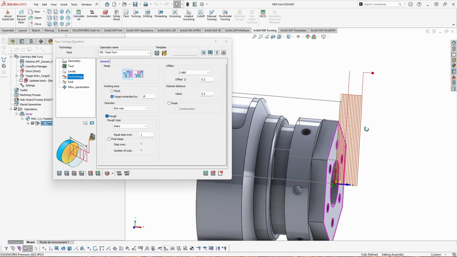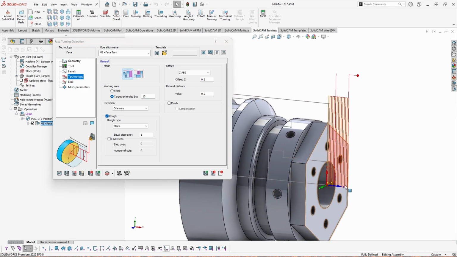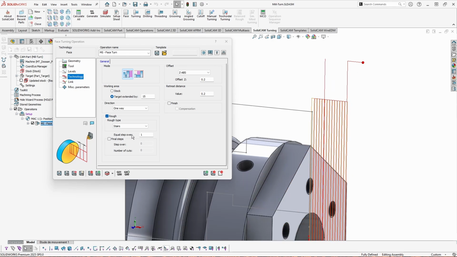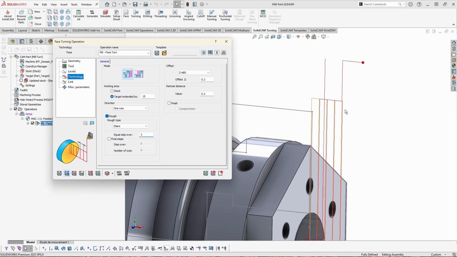Now, our face turning is extended by the 15 millimeters from the target, and we have here 15 passes because our step over is 1. If we put here our step over to be 3, it is clear that we will have 5 passes.